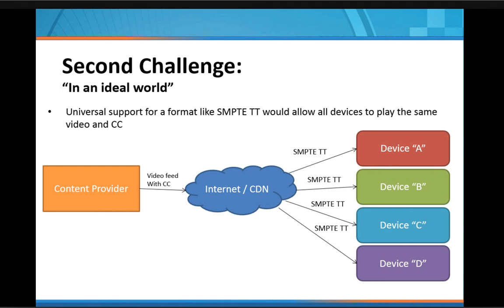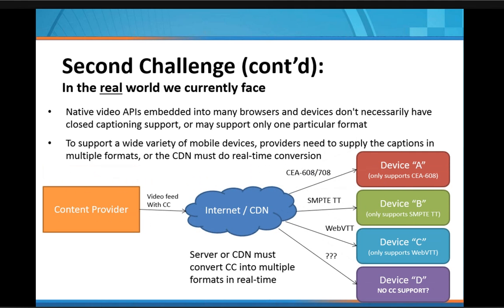So it would be really great if we could just do this through the web browser and just have one format like SMPTE Time Text. I think this is the way things are going. I think eventually we may reach this point, and that'll make it extremely easy. But we're not quite there yet. We're in the real world we're currently at. The server has to be converting the captions into different formats, different flavors. So this is where we're stuck now. And hopefully that will be improving.